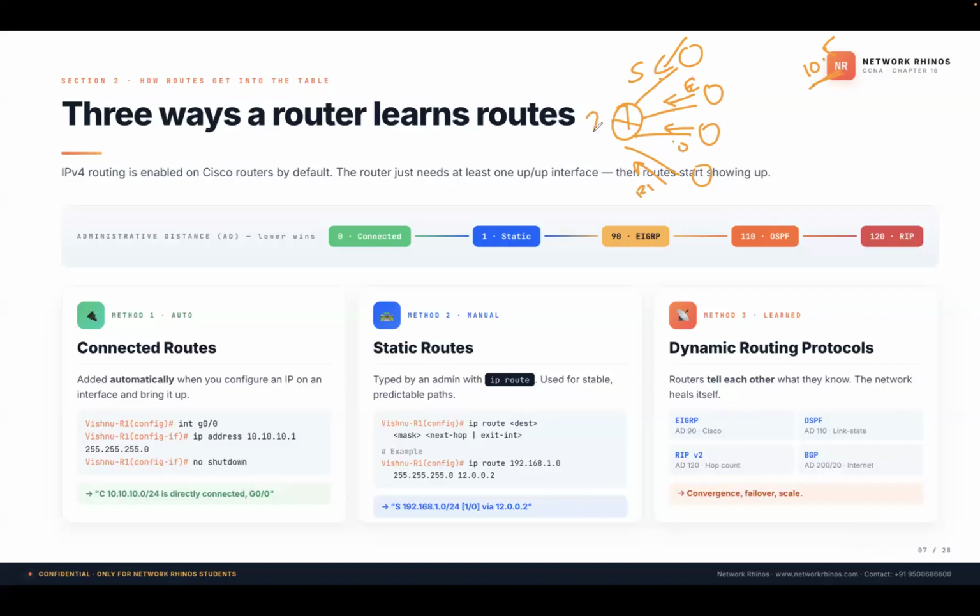Of these, which one should I choose as the best one? Based on the AD value, the administrative distance value, the lower wins. Static is 1, EIGRP AD value is 90, OSPF is 110, RIP is 120. Connected is 0. If the same IP is learnt via static, EIGRP, OSPF and RIP, which one will the router take? Anyone? Router will prefer which route? Static.